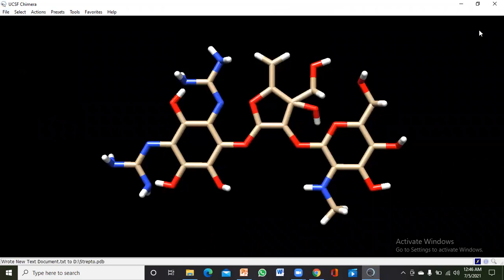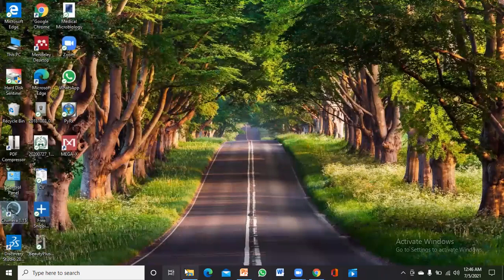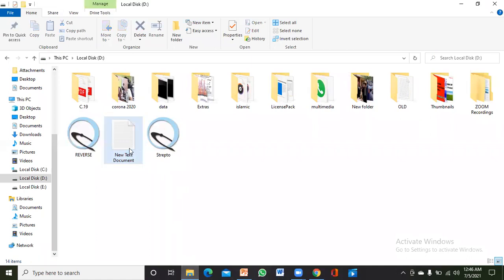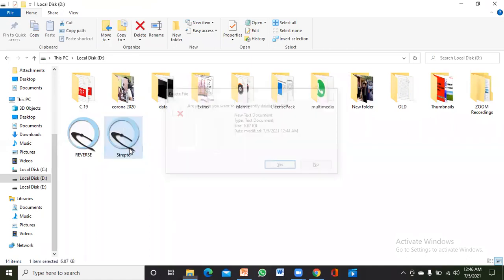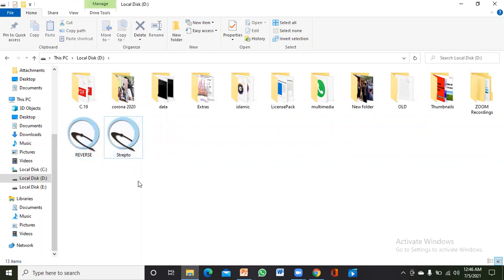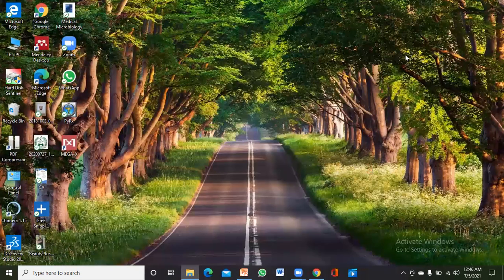So now this is the macromolecule, this enzyme, and this is the streptomycin. So now these steps are completed. You have gathered your items for the docking.